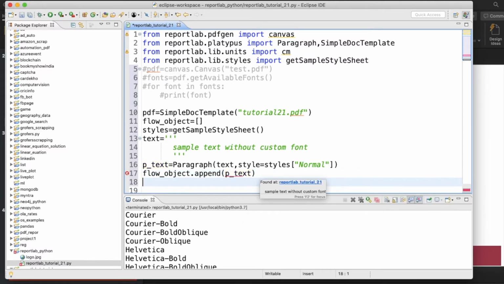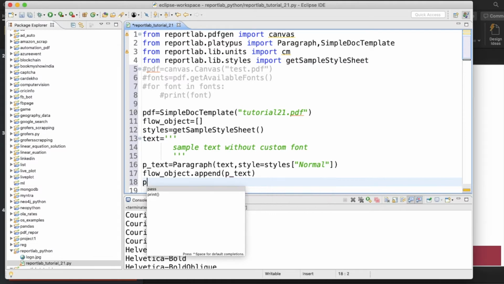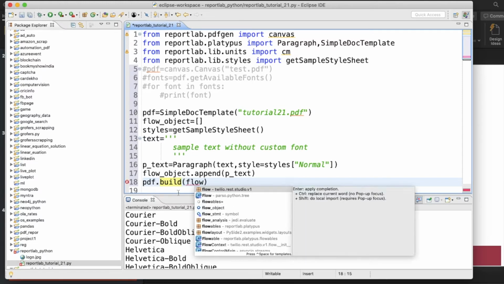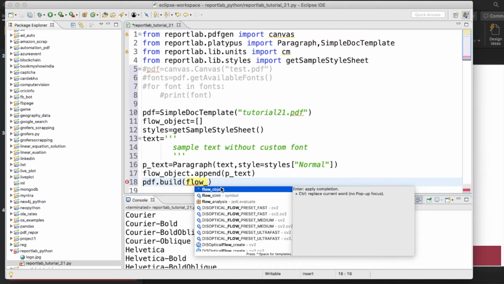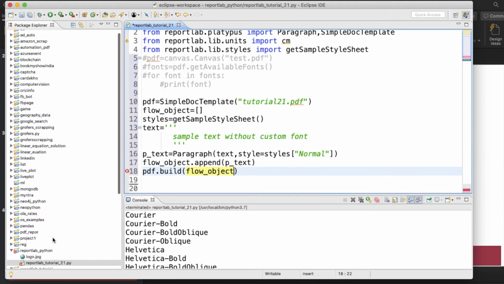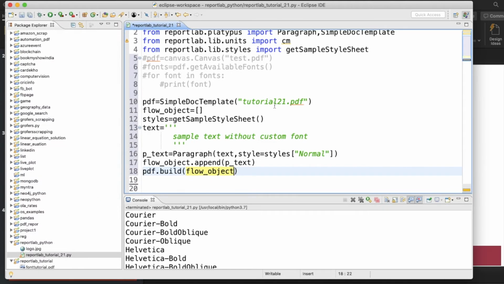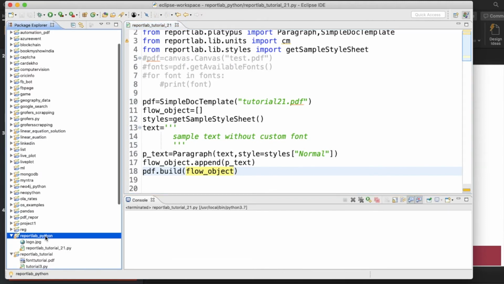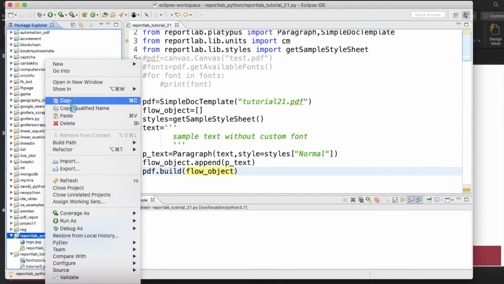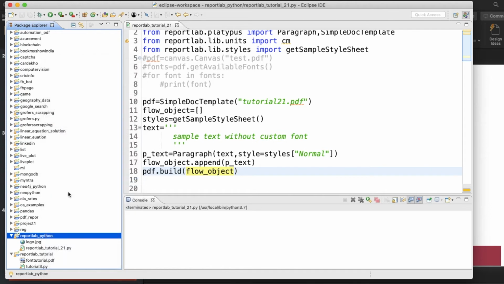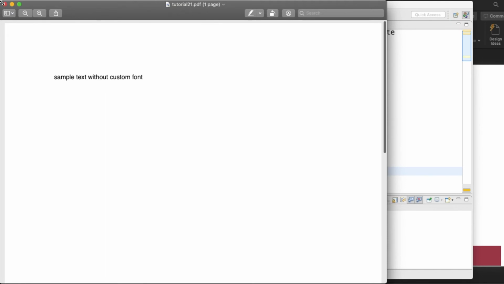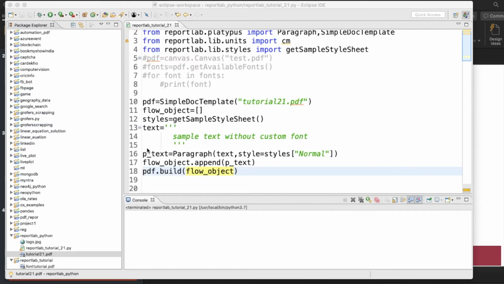Then we'll write pdf.build, and inside that we'll put our flow_object. If I run this, there will be one PDF with tutorial 21, and we'll have this text. Let's refresh this now. See, so without any font applied.